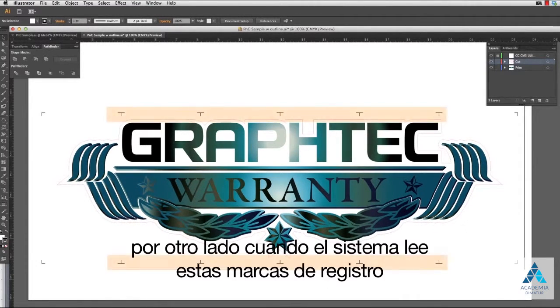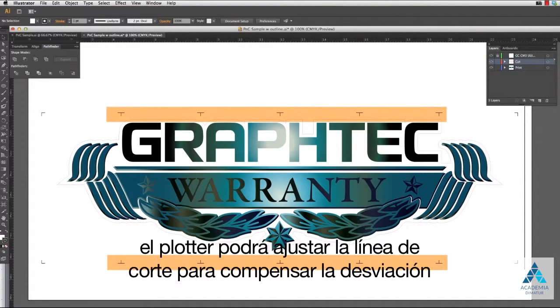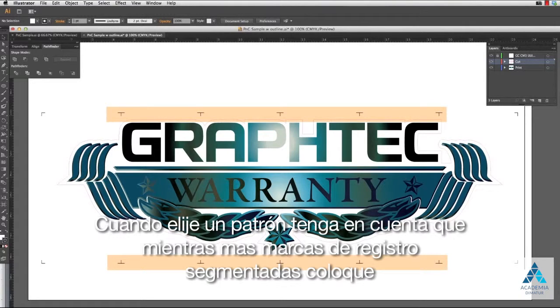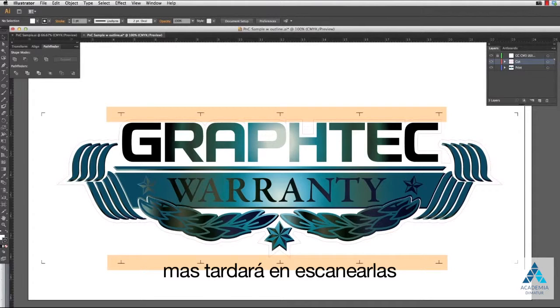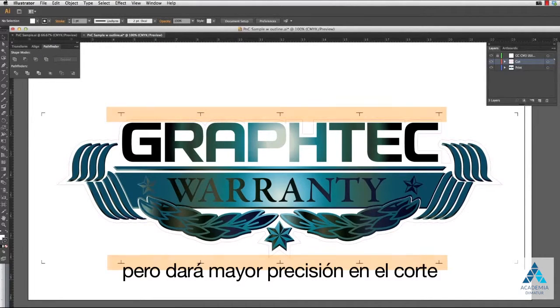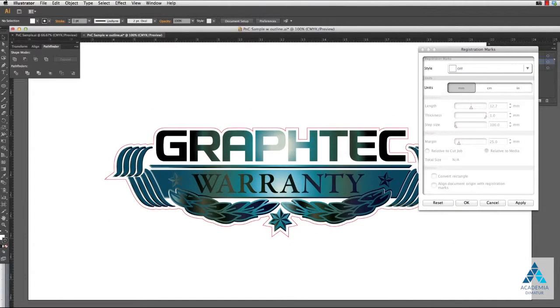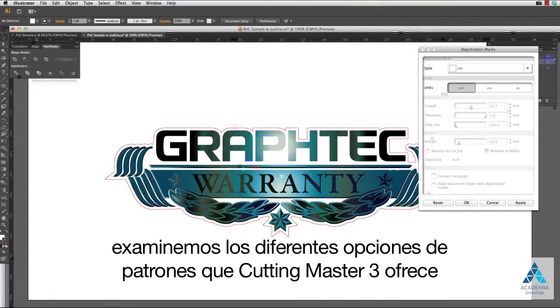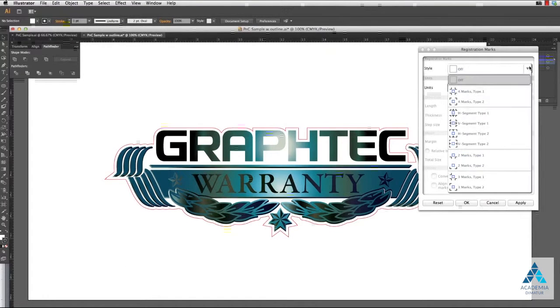On the other hand, when reading these registration marks, the cutter can adjust the cut line to compensate for the shifting. When choosing a pattern, keep in mind that the more segmented registration marks there are, the longer it will take to scan, but with better cut accuracy. Now that we understand a little more about registration marks, let's examine the different pattern choices that Cutting Master 3 offers by clicking on this pull-down list.